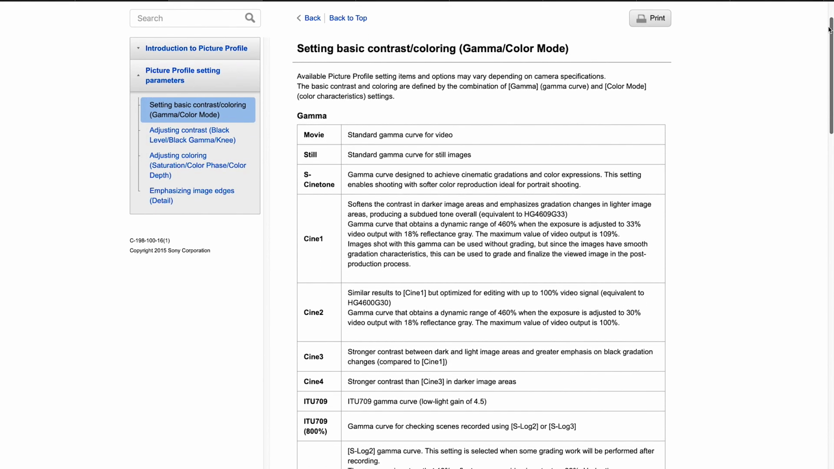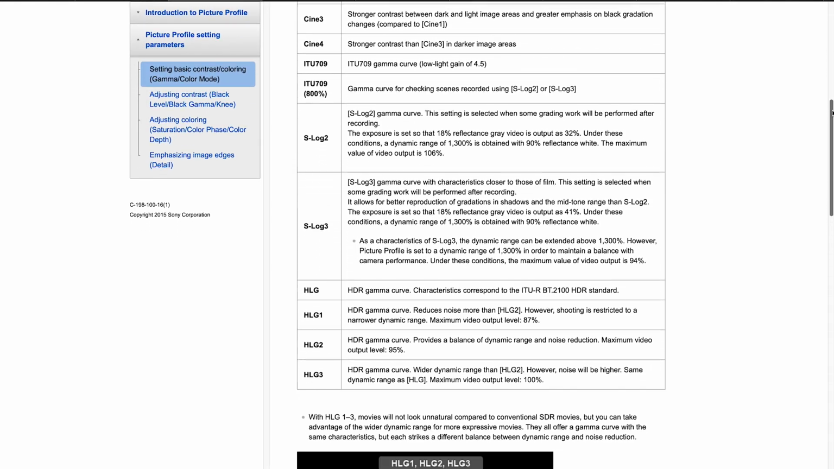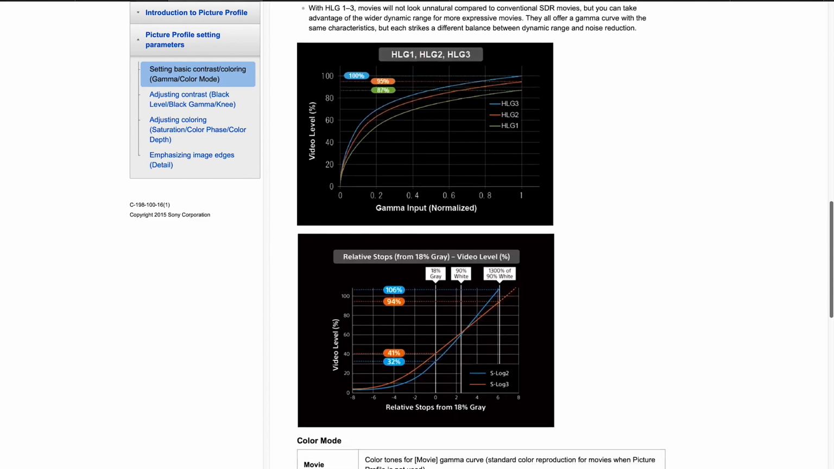If you ever have any questions about the picture profiles, like which one does what, should I use this for, what does it actually do, what's the gamma on it, and all that sort of thing, all that information can be found at Sony's website. I'll put a link in the description, but it's very helpful and lots of good information.